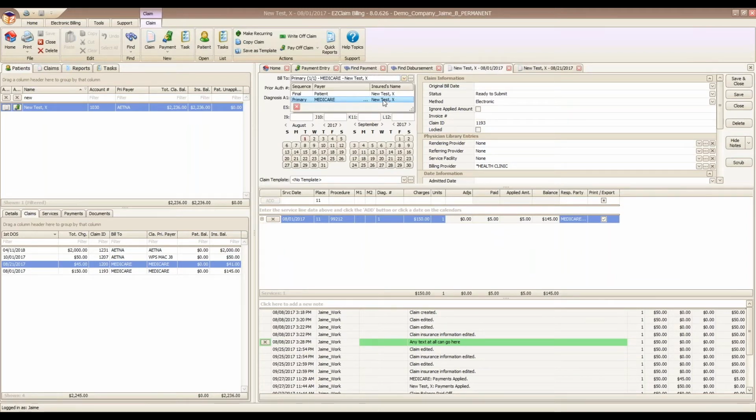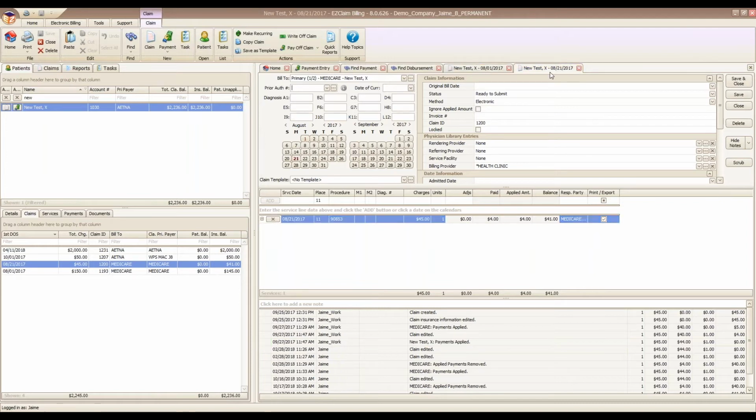So this August 1st date just has the primary payer on it, no secondary. Bill to is at primary, responsible party is at primary as well. In our other data service here, we have an example where we have a primary and secondary, and the responsible party is at primary on there.